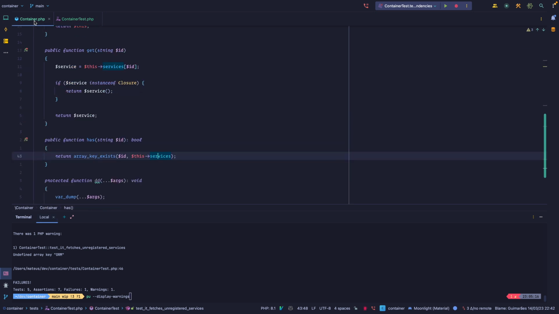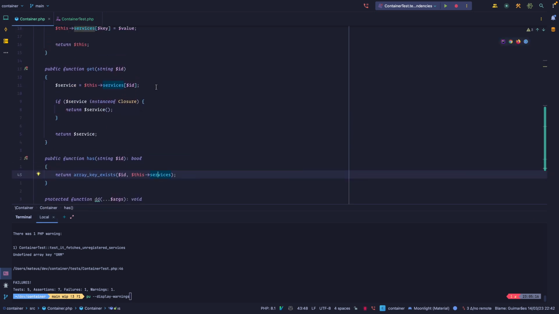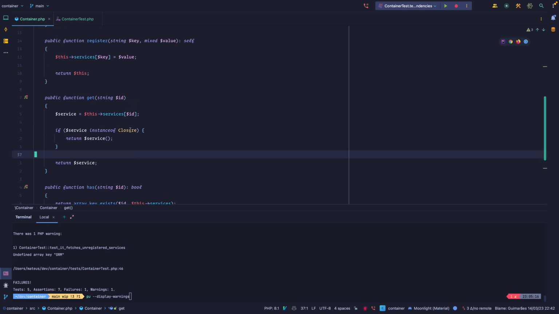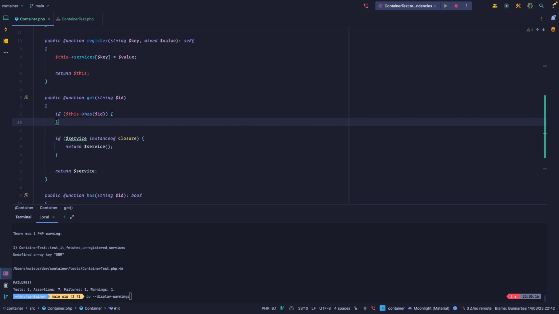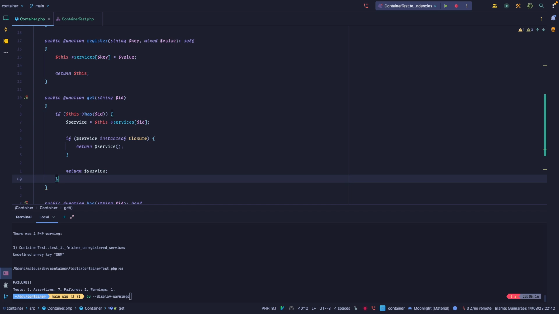So if we go to the container implementation, it's pretty clear why we have this. We're trying to access this key called ORM. It obviously does not exist within the services array, so it's throwing that warning. Fixing it is really simple. We can do something like if this has, so in case the container has that service, let's put this in an if block. So we only want to do this if the container has that service. Let's rerun PHPUnit. Okay, now we're not getting a warning, but the test is still failing. We're not able to resolve a dependency that does not exist within the container.